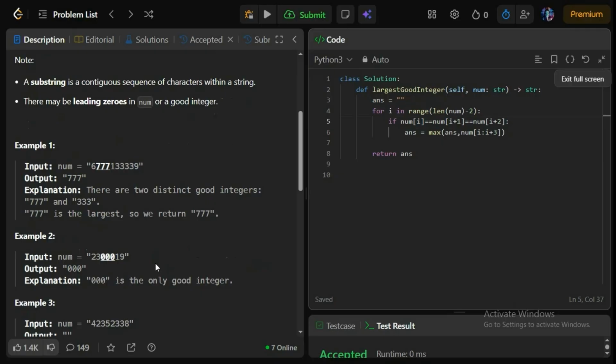Thereafter we compare 339, which we know is not the same. So we come out of this loop, because my i goes from 0 to length of num minus 3. So now we have already traversed our whole string. We come out of our loop and return our answer, which is 777. So that's how I have solved this problem.